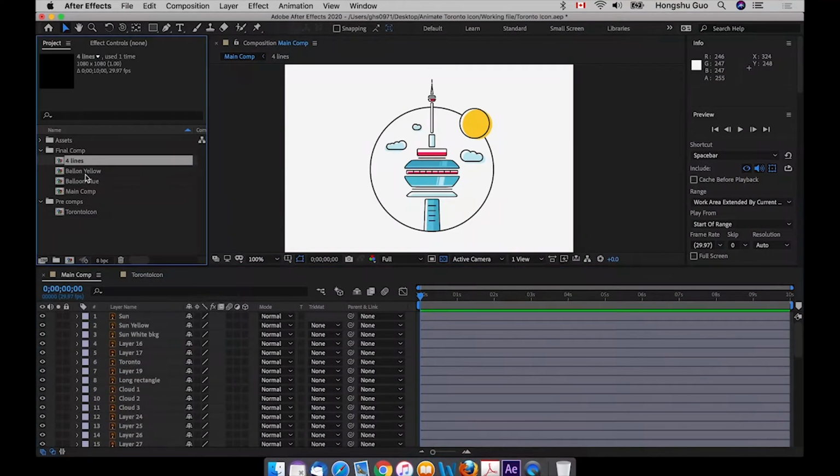And now we can go to the project panel here, select the three pre-comps that we had, and then drag them to the pre-comp folder. So in the final comp, all we have is this main comp, which is the one that we are animating in. And then in this pre-comp folder, we have those different elements that we created.